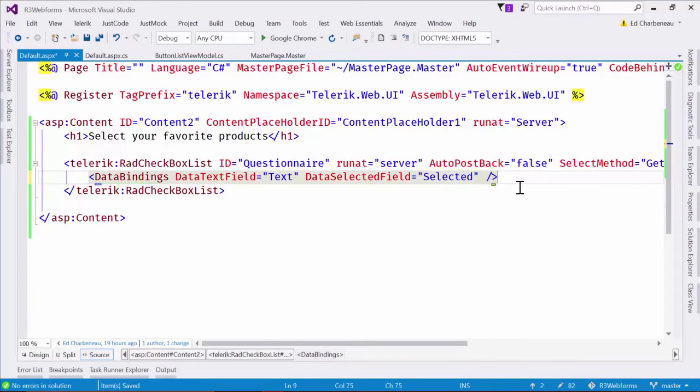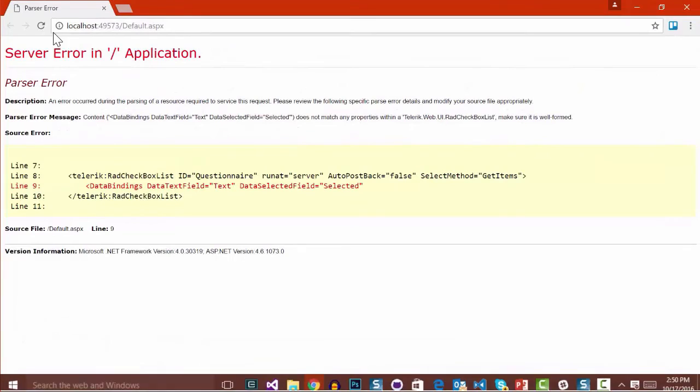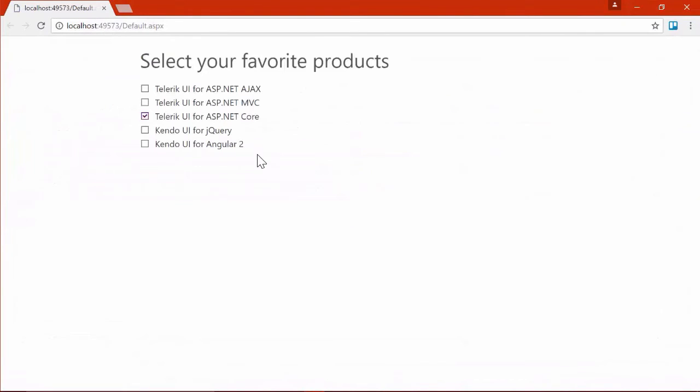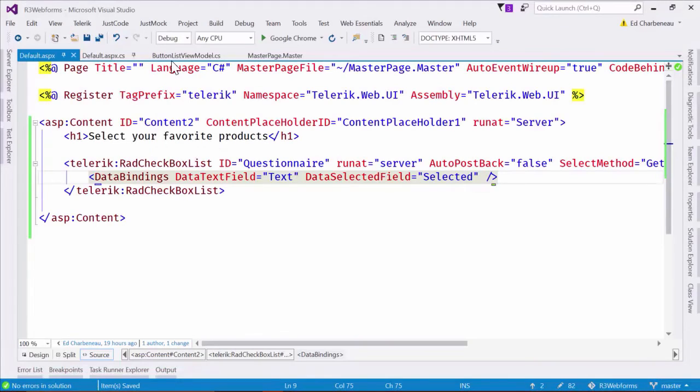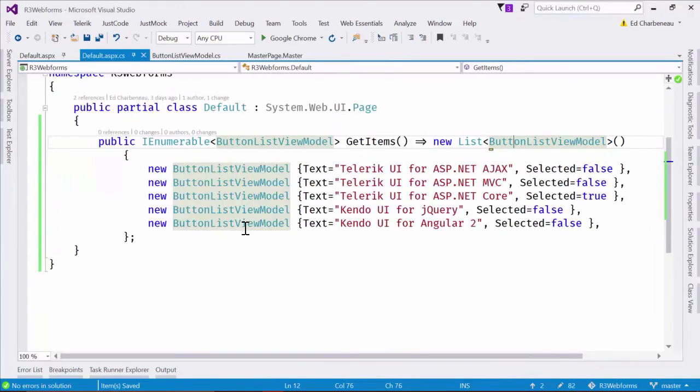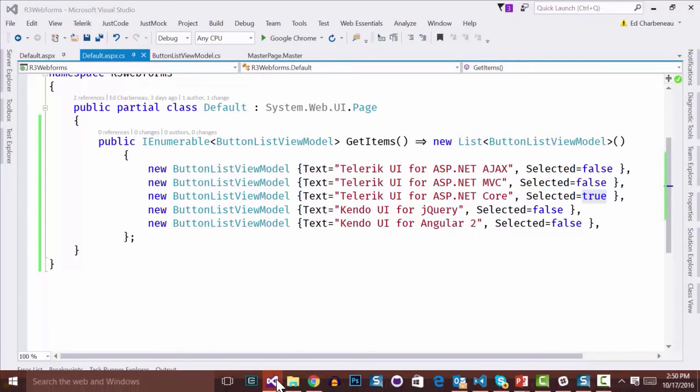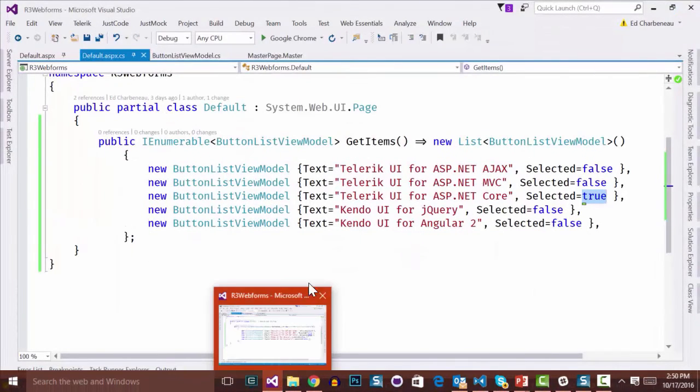Now we can close this tag off and go back to the browser and just refresh. And you can see that our checkbox list is built out and we have pre-selected one item just as I have right here in the method getItems. So you can see this middle item here selected was set to true and that's been bound to this checkbox list on the form.